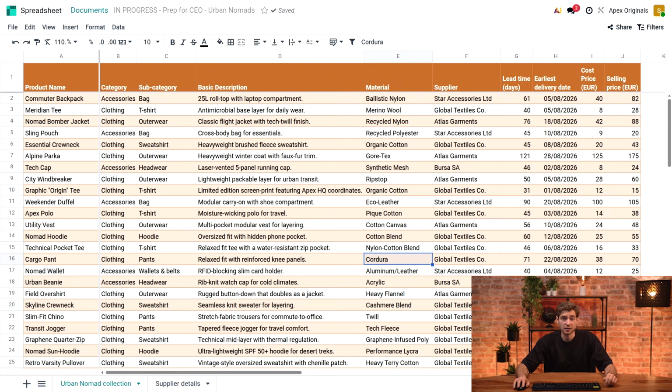Now that we've tidied up the spreadsheet, we are ready to actually work with the data. Pierre asked us to do two things. First, to calculate the profit margin of each style and identify any styles that might be too expensive to produce. Secondly, he wants a breakdown of the collection by category and subcategory to make sure we don't have too many or too few products in one subcategory. So let's start with the profit margin.